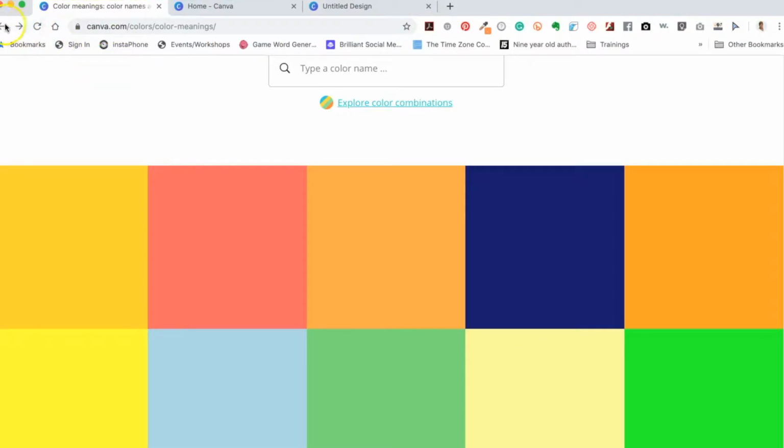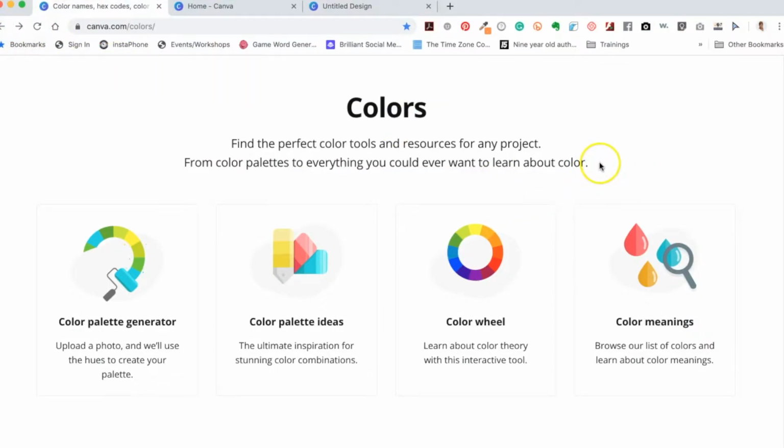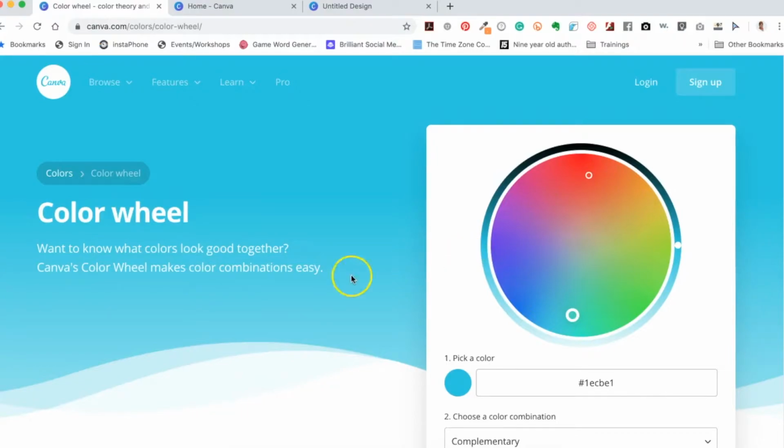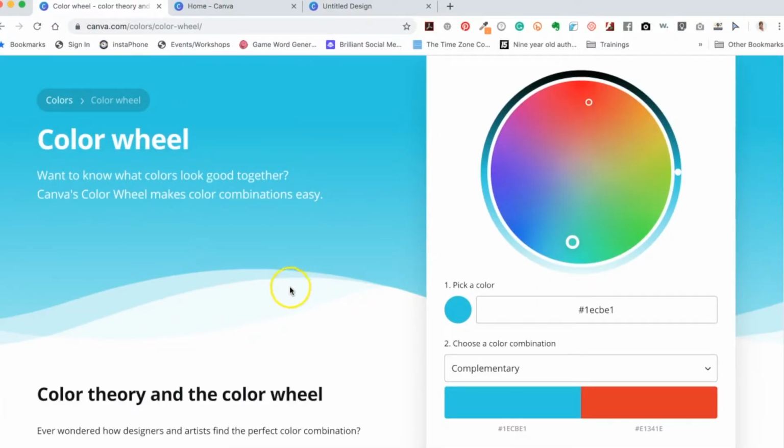So the next tool within the color tools is the color wheel. And with the color wheel, it does the same thing as the color palette idea. It just gives you more ideas of what colors work well together. And it's very simple to use. This is why this tool is not just for business owners, but also for educators, students, ministries. Anybody can use these tools, especially when it comes to branding.